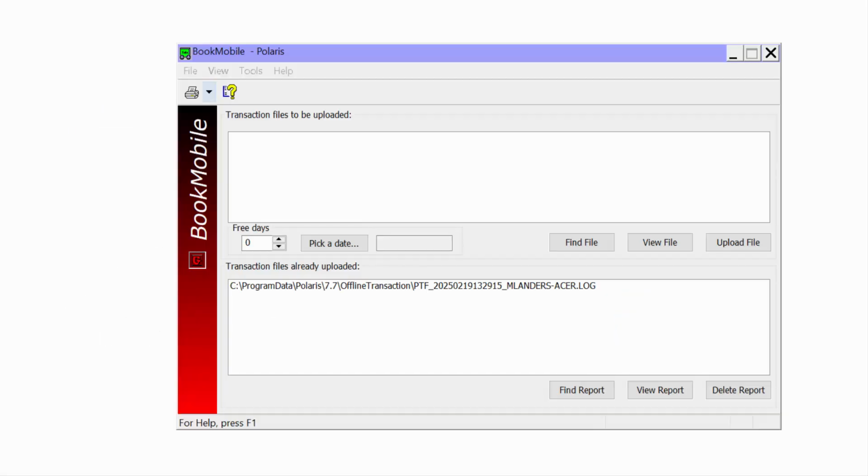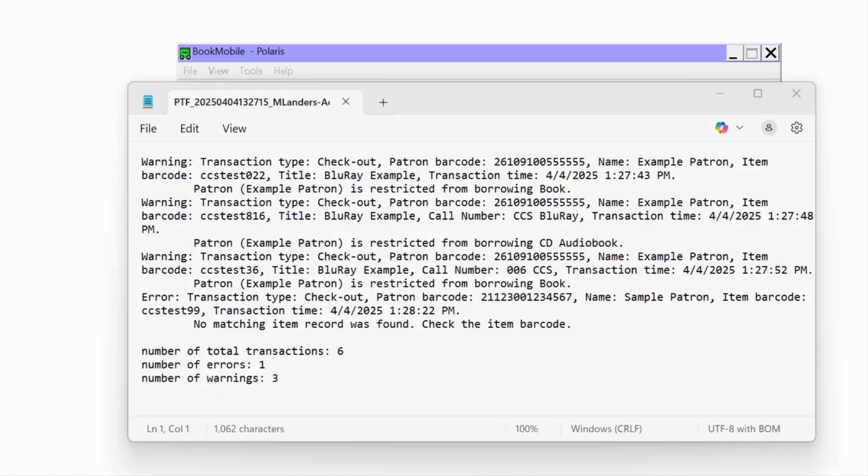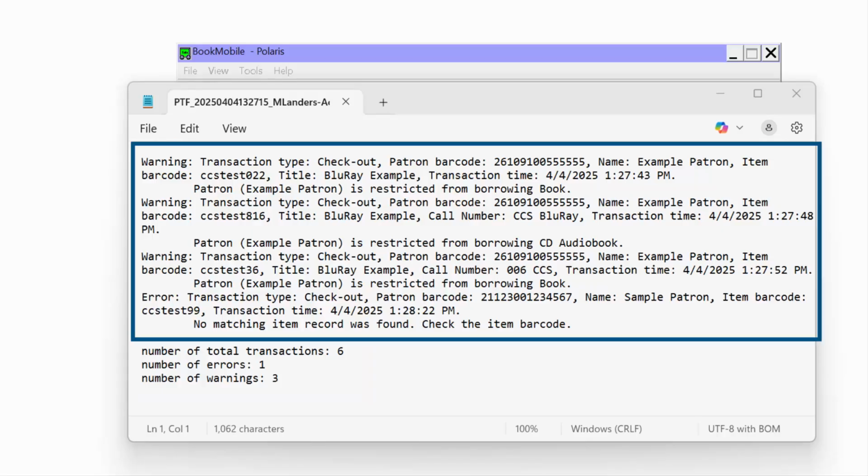After you finish uploading an offline file, a log file will appear at the bottom of the Polaris Bookmobile utility. To view, highlight the log and click View Report. At the bottom of the log, you'll see the total number of transactions, the number of transactions that had warnings, and the number of transactions that had errors. Details of the warnings and errors are listed above, including the patron information, item information, and reason for the warning or error.